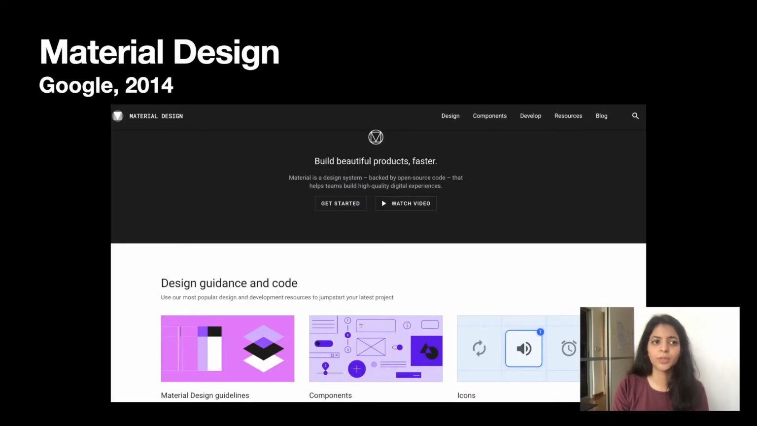And finally, in 2014, Google launched Material Design. After this launch, all of the Google products, from YouTube to Gmail and others, started to follow these guidelines. It was a huge milestone for design language systems. Since then, it has gained wide popularity in most companies.